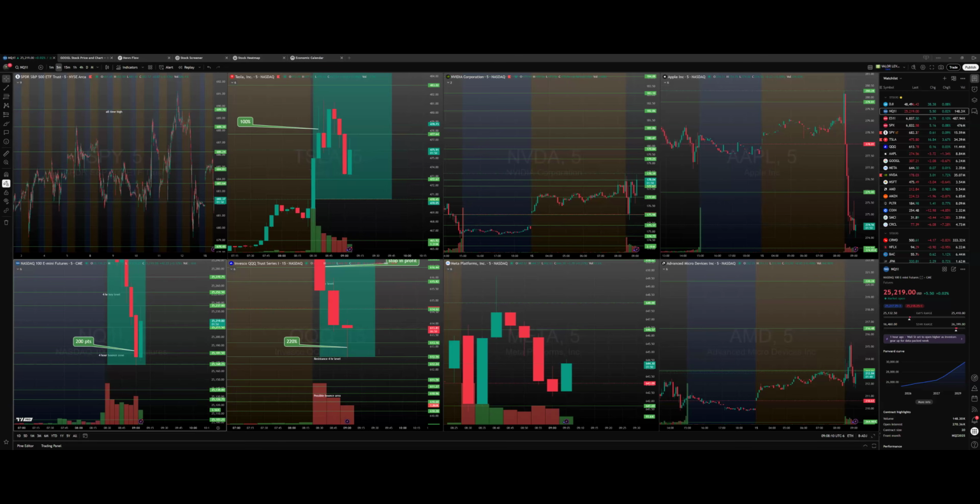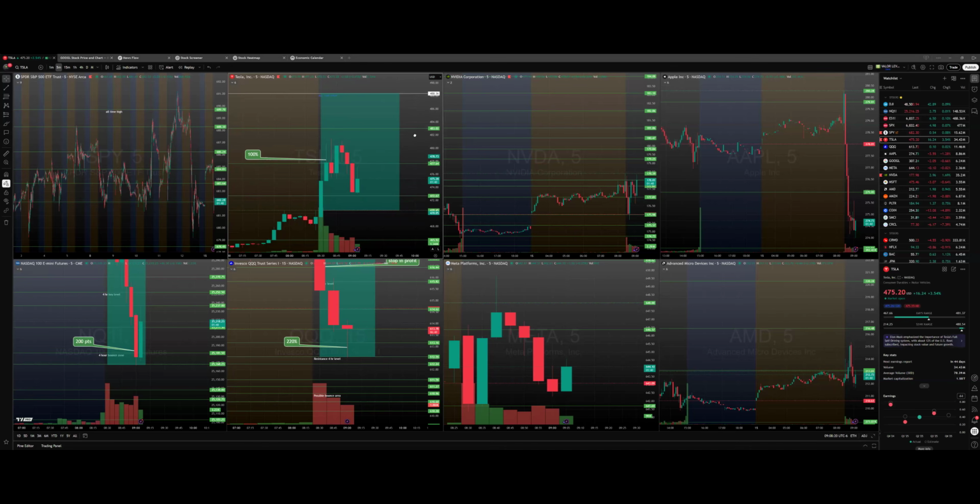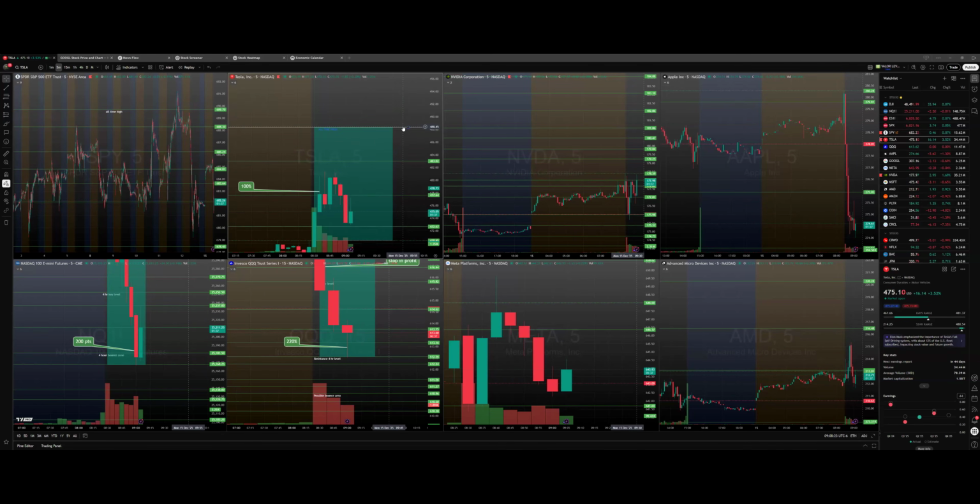Tesla, I ended up taking the 490 calls. I really liked the open interest on those compared to the 475s. And in my head, I was telling myself, well, if we actually do break the all-time high, which is what my plan was, then the 490 calls flipping in the money would be aggressive. That would be really aggressive.